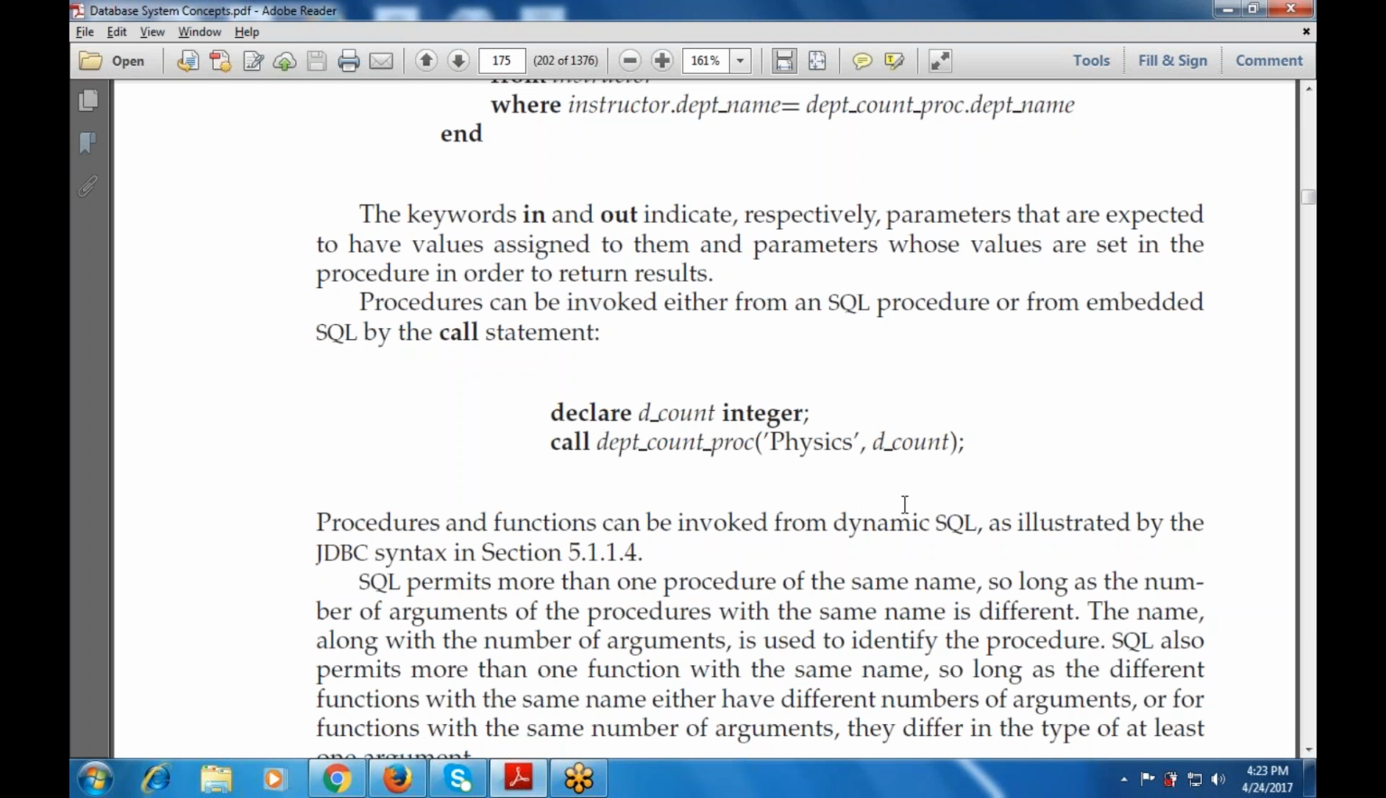Then the next important point is that SQL also permits more than one procedure of the same name, but we cannot use a function of the same name. Yes, we can use a procedure with the same name. I agree there is a redundancy, but the data type and the variable name are different, that means the arguments are different. So SQL permits more than one procedure with the same name, but the number of arguments of the procedures with the same name is different.